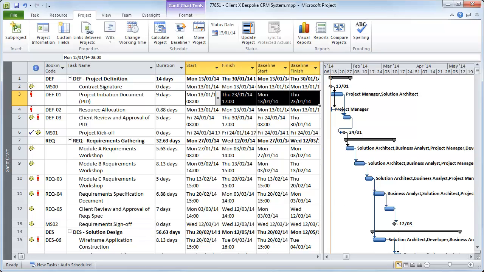This already highlights a couple of limitations with the native baseline functionality. Firstly, there are only 11 baseline repositories, so a long-term project which will be subject to multiple change requests is likely to have more than 11 baselines, and that means that you can't keep a complete history of the baseline within the schedule. Secondly, anyone with edit rights to the schedule can update the baseline.